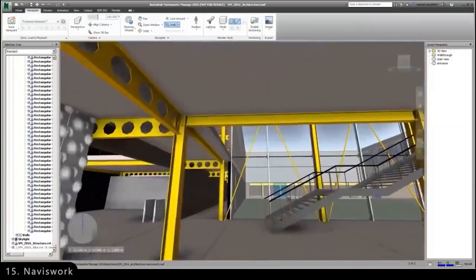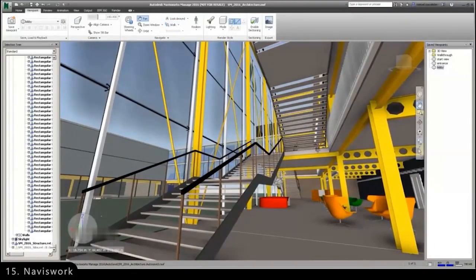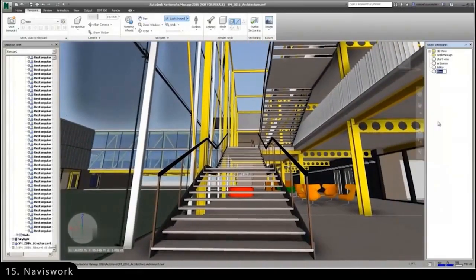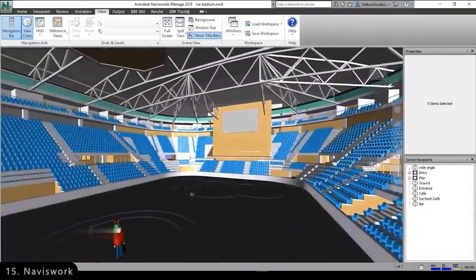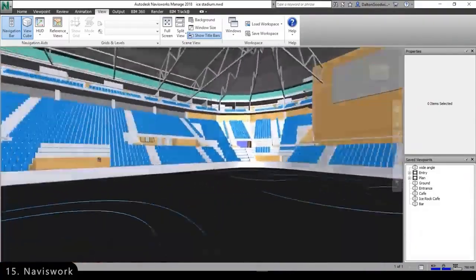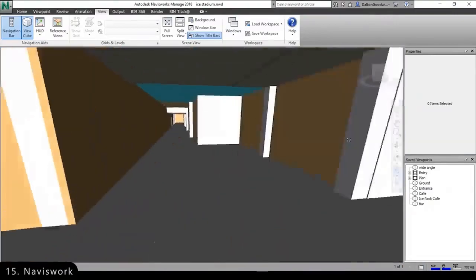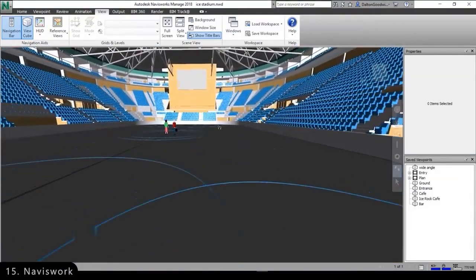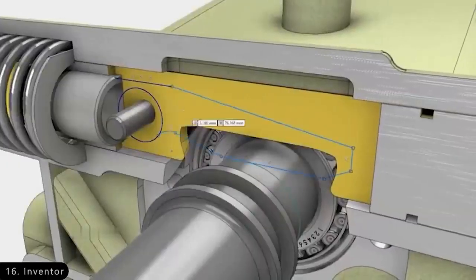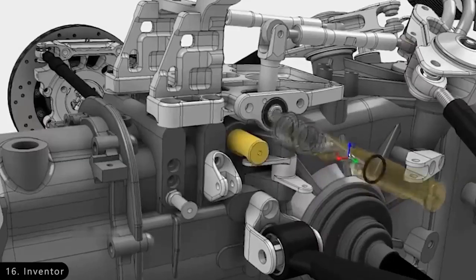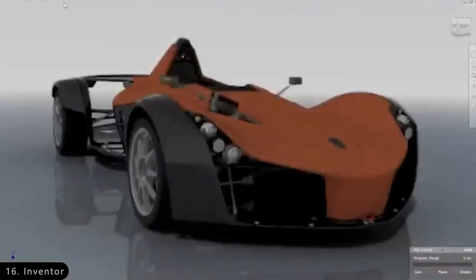Then we have Navisworks, which is a project review software that combines 3D models of structure, design, plumbing, and ventilation together into a single model so that one can navigate around the model and review it in real time. It may sound similar to Revit, but Navisworks itself is not a 3D modeling program, but a project review software that works in conjunction with Revit. Next is Inventor, which is basically the AutoCAD for mechanical engineers. It is used for creating visual prototypes and then simulating the functionality of the product before it is built.